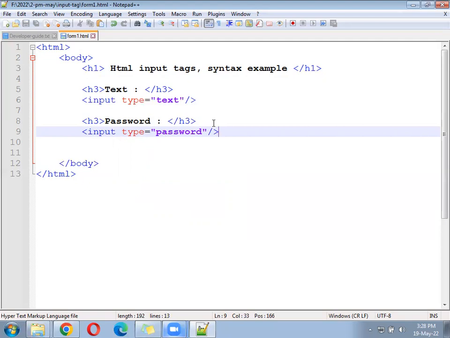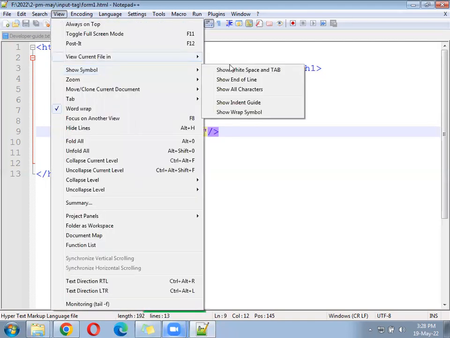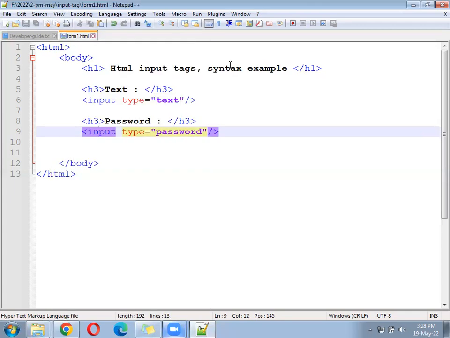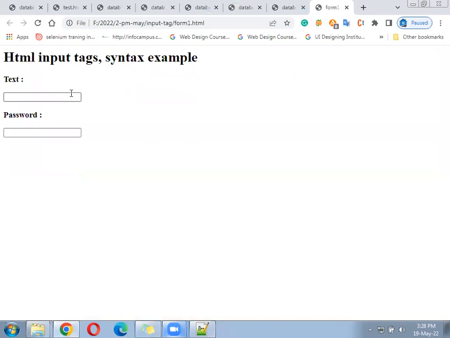Type equal to text, type equal to number. Now save this file. Two text fields will appear. One will display the value. The second will also take the value, but it will show dot dot dot. It's only the password.